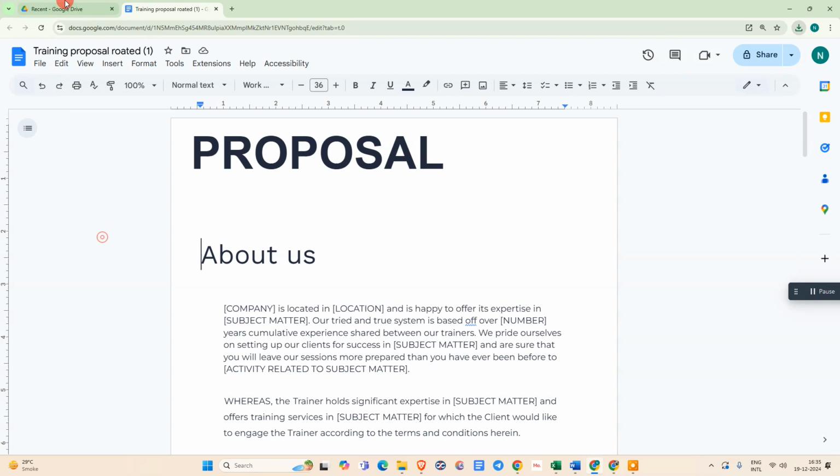So that is how you can convert your PDF to Word documents using Google Drive.